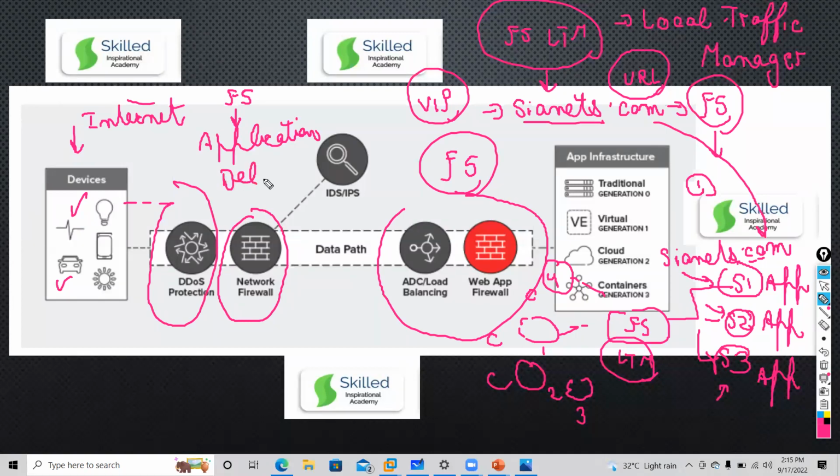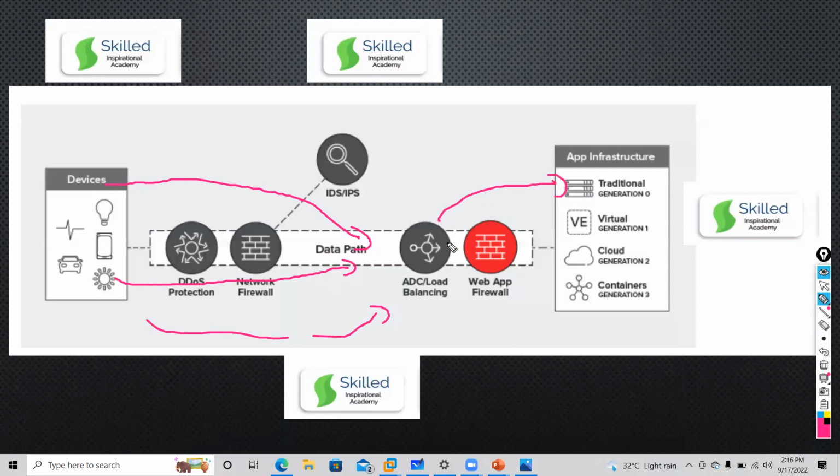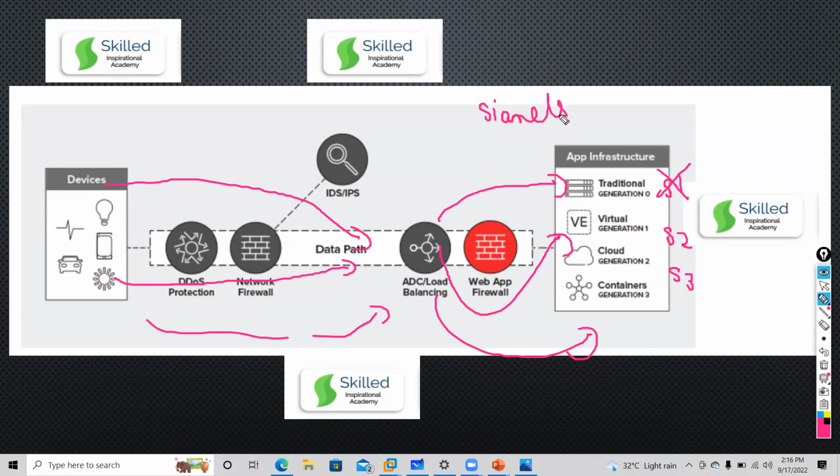Why has it been given the name application delivery controller? My F5 is providing me 24/7 availability of my website. How? Some client traffic will be load balanced here, some traffic will go here, some traffic will go to this server. Why, guys? To distribute your load. F5 will distribute some traffic to this server, some to this, some to this server, so that if this server goes down, your website is still available.